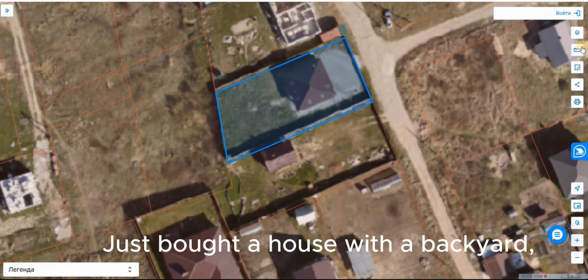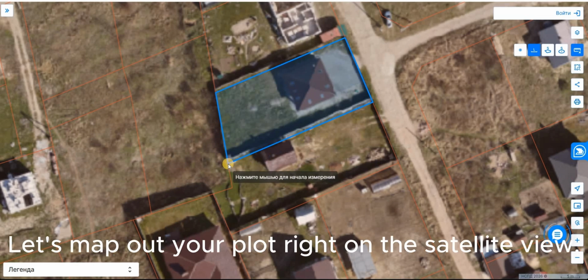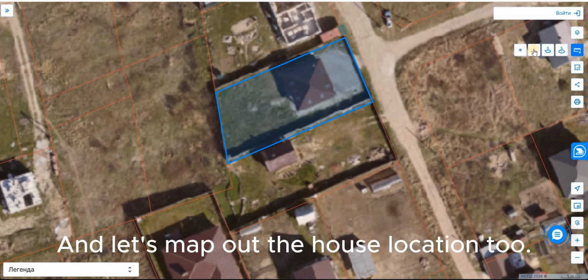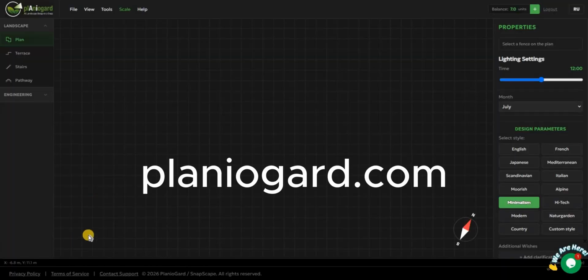Just bought a house with a backyard, but have no idea what to do with it. Let's map out your plot right on the satellite view. And let's map out the house location too. Now let's head over to plan.ioguard.com.